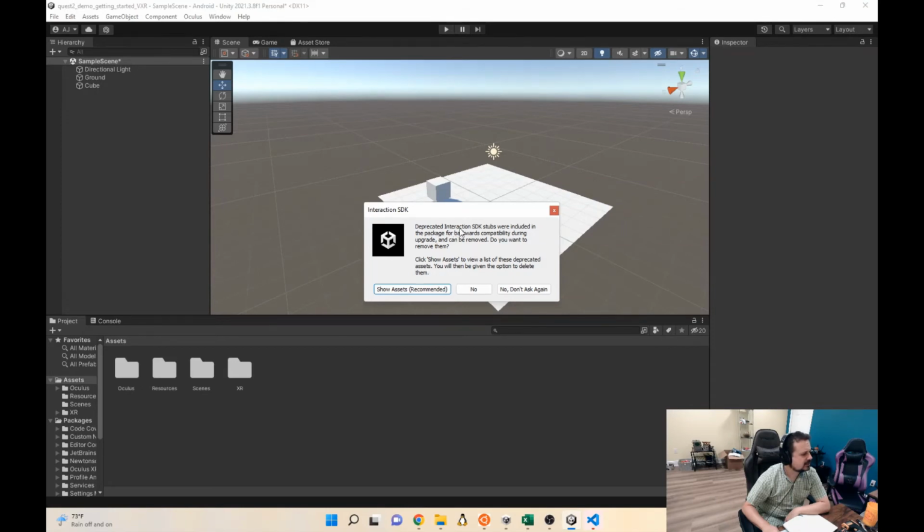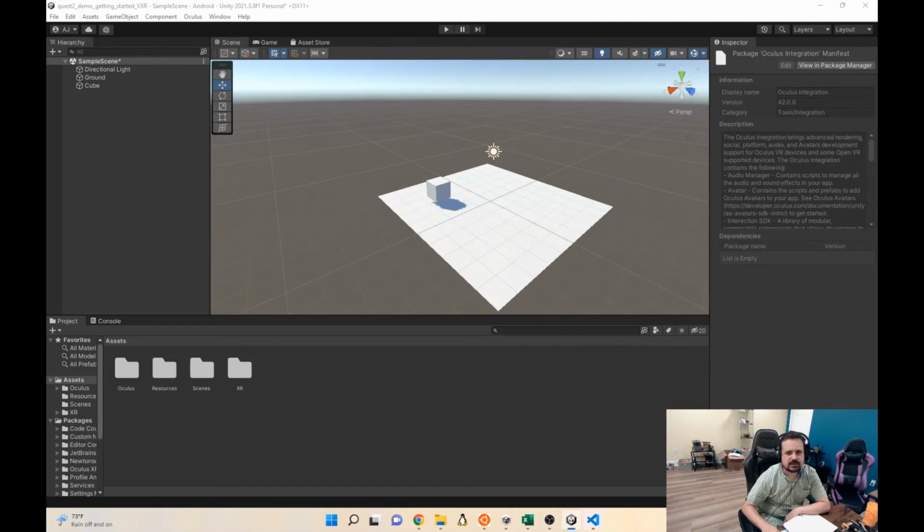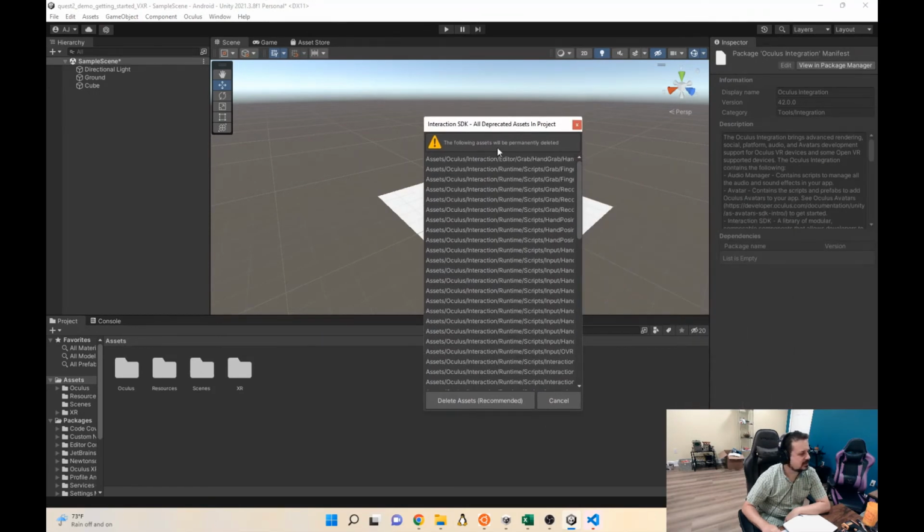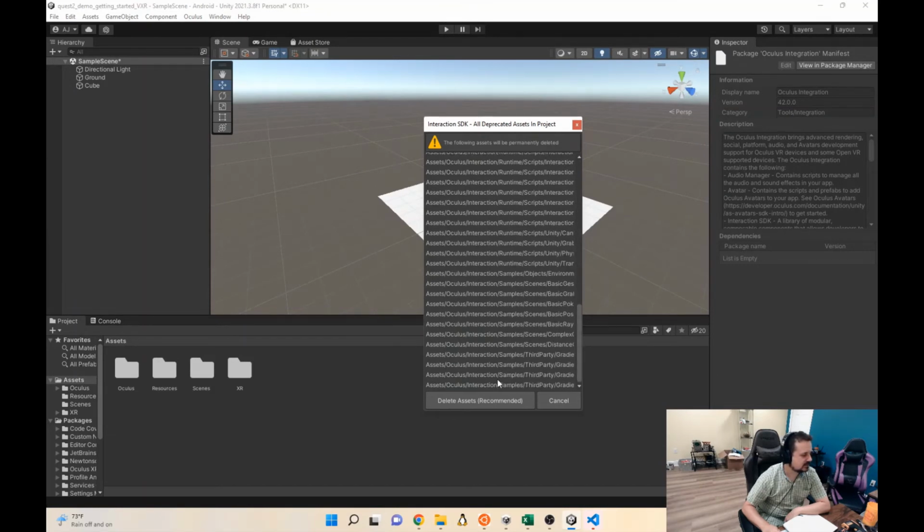And deprecated, let's do show assets, and it's going to give you this. These are all deprecated scripts from the Oculus integration that you don't need anymore. It's telling you that you don't need them, but you know, who knows? You might be doing something weird with your project and need something deprecated that you're using for something else. Who knows? You're just getting started. You're not using any of this stuff. Delete assets. And delete assets.